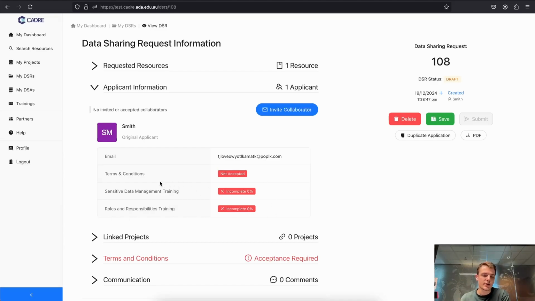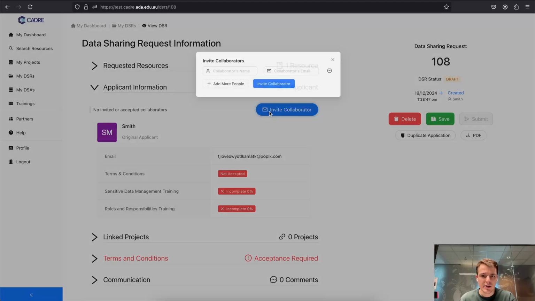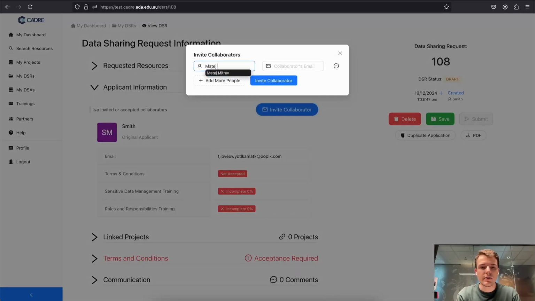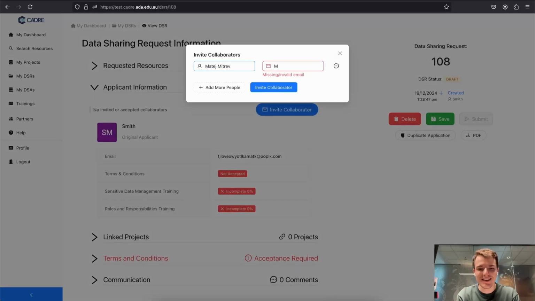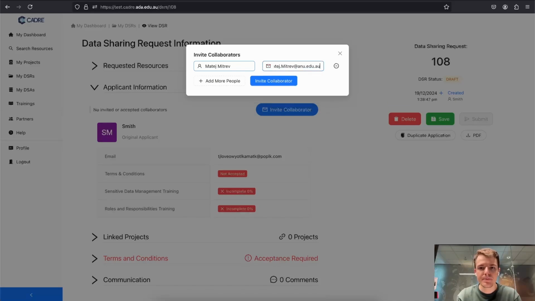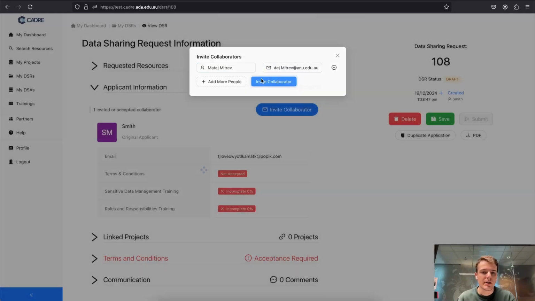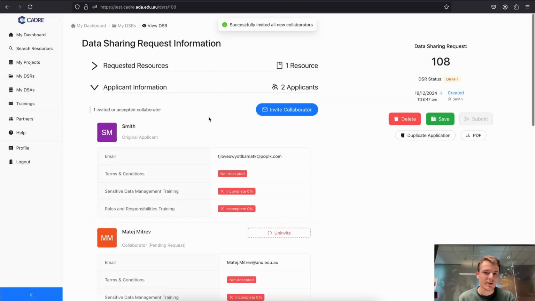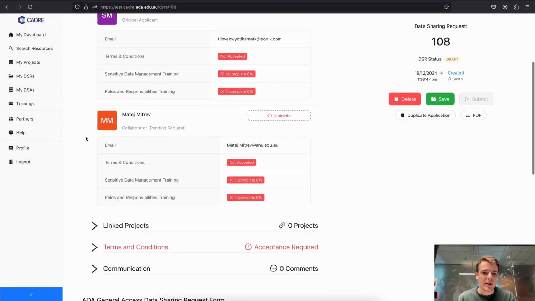Now, the training is useful for the approvers because they can then see whether or not this person has the skills necessary to handle the data, and it kind of ties back to the five safe person. So I'll now actually invite a collaborator. I'll invite myself. My email. And once I click invite collaborator, you'll see successfully invited all new collaborators. And here I can see I'm a pending collaborator here.